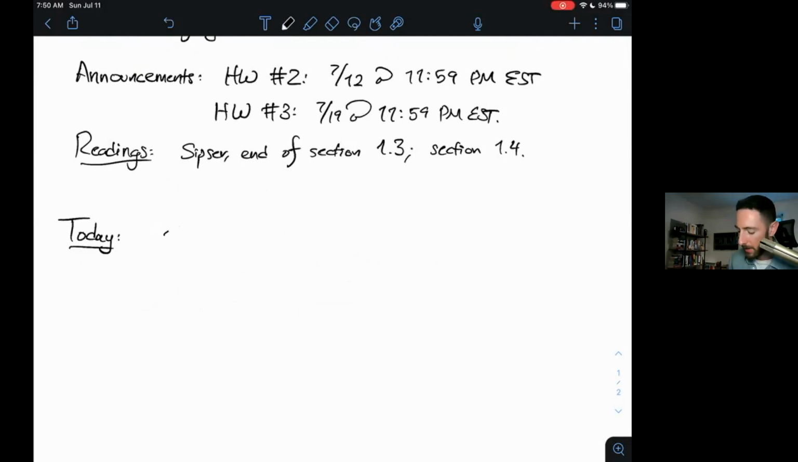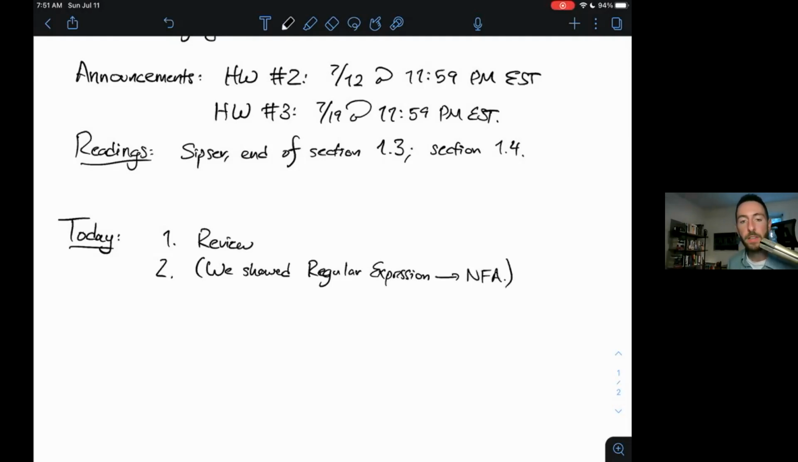Today, on the agenda, we're going to start with a quick review of last week, so everything we did in lecture 3. We already showed that we can take any regular expression and turn it into an NFA. We did that by recursively building up an NFA that matched our inductive definition of a regular expression. So we made little NFAs for our base cases, NFAs that recognized single symbols, the empty set, and the language containing the empty string. And then we showed that if we could build NFAs for small regular expressions, we could then, following our same proofs for closure under the regular operations, combine those NFAs to create NFAs for any regular expression.